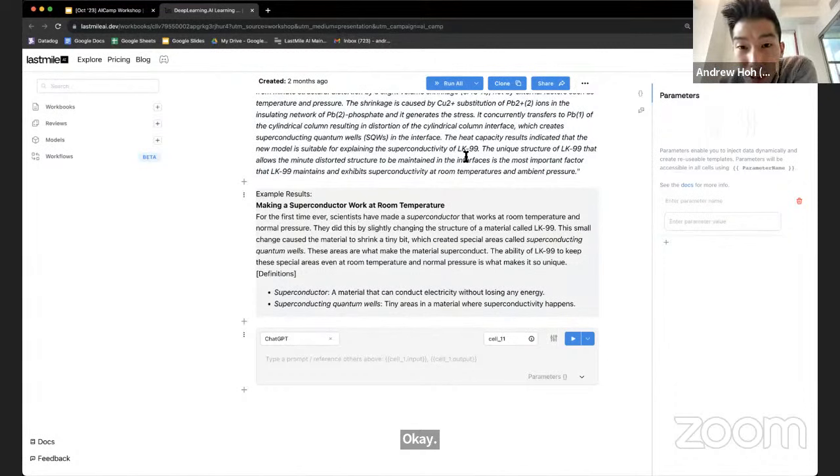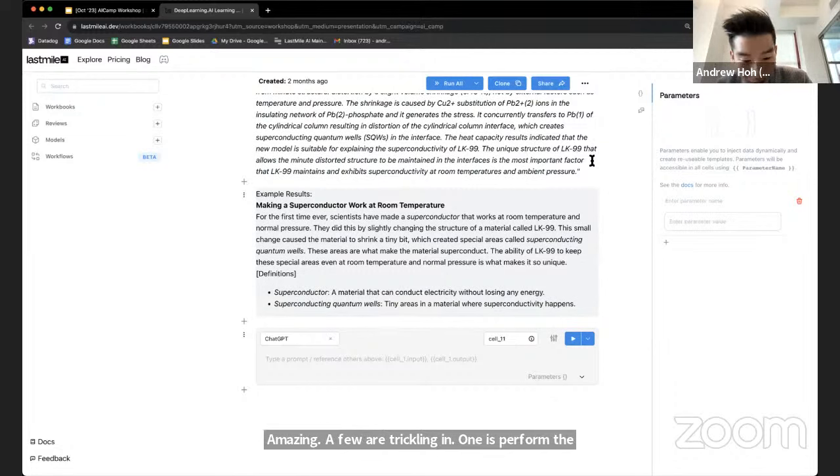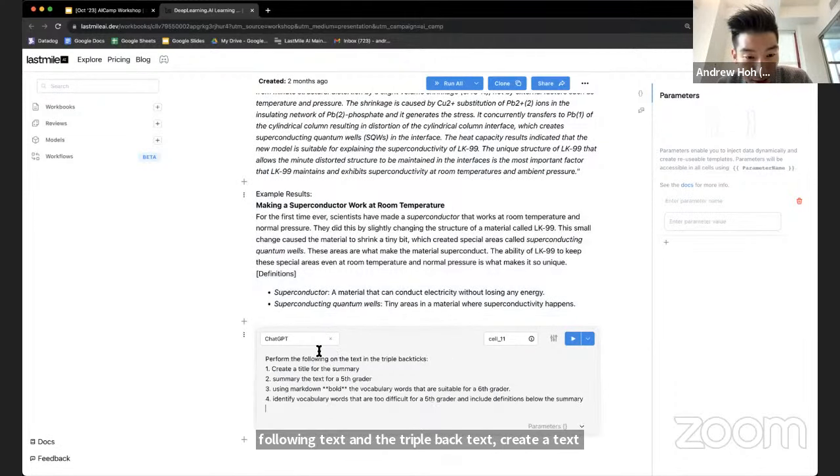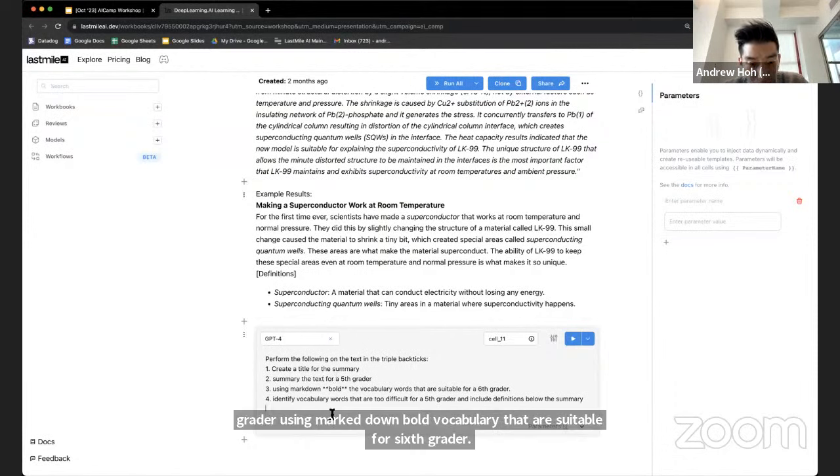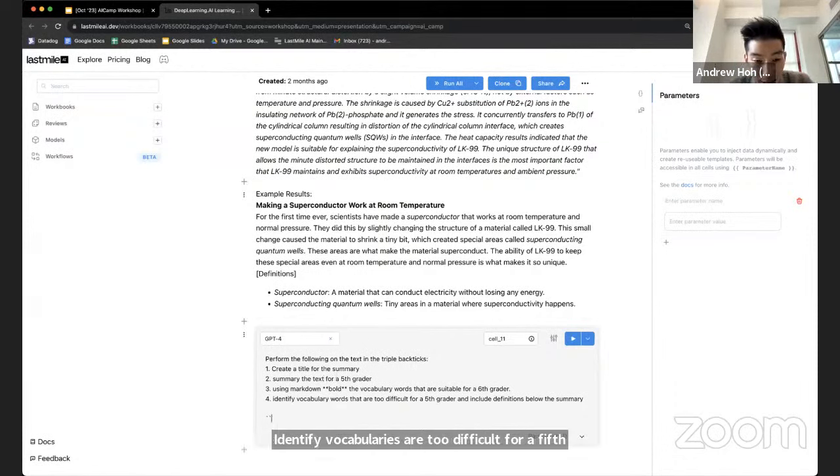Amazing. A few are trickling in. One is: perform the following on the text in the triple backticks, create a text summary title. Actually, I'm just going to copy and paste it so everyone can see here. So this is from Gene, which is: perform the following on the text in the triple backticks, create a title for the summary of the text for a 5th grader using markdown bold, vocabularies that are suitable for a 6th grader, identify vocabularies that are too difficult for a 5th grader. And then let me add the text and run it.